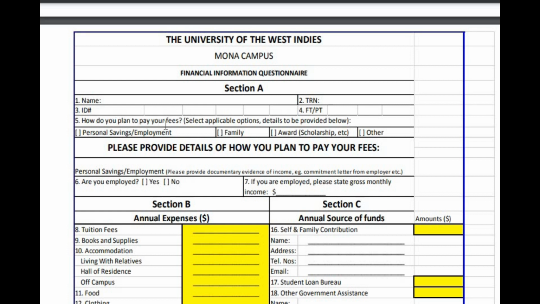So how do you plan to pay your fees? It says select applicable options. It didn't say option, singular, so you don't have to select only one. You can select different options, and you're going to provide details below. So if you're going to pay your tuition through personal savings or employment, you're going to tick that. If you're going to use family contribution, you're going to tick that.